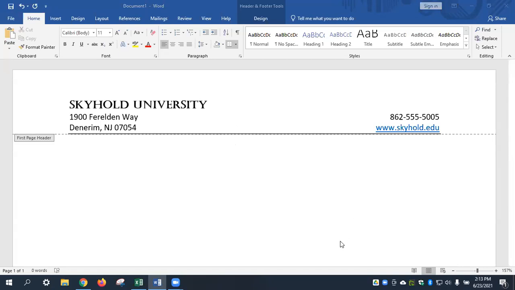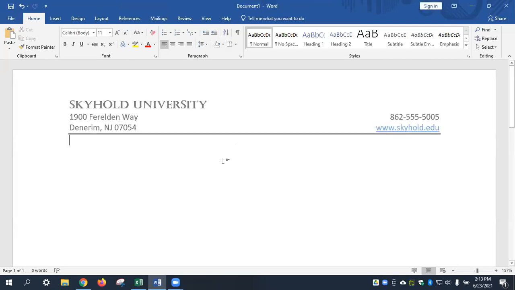So I'm going to move on now, and we're going to go into the area underneath and into the main body of the letter. So now we're out of the header, and we're ready to start typing our letter. The first thing we're going to do is put in the date that this letter was written. But instead of typing out the date, we're going to put in what's called a field code.